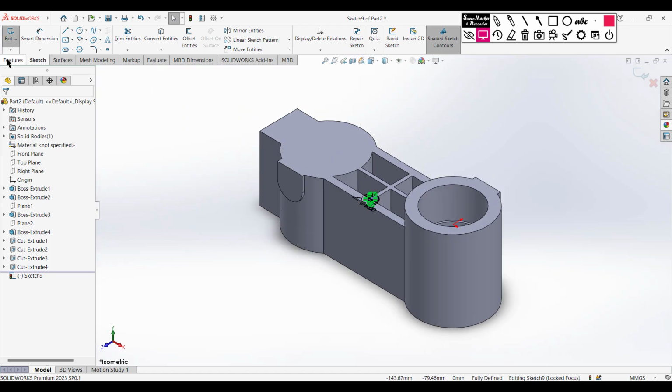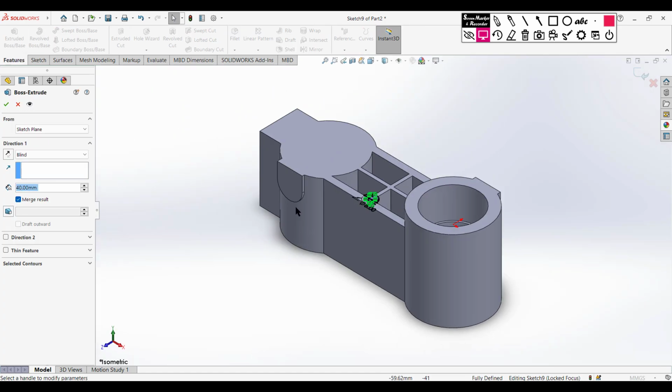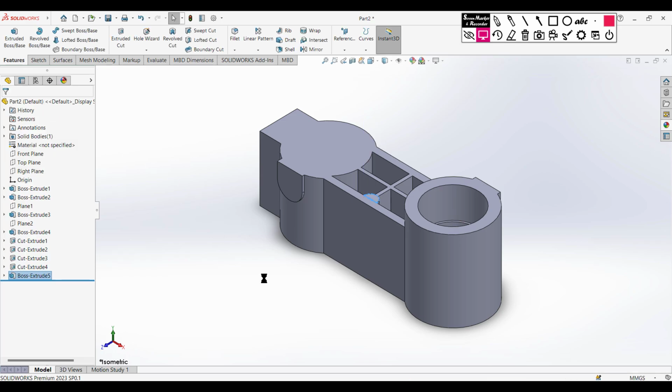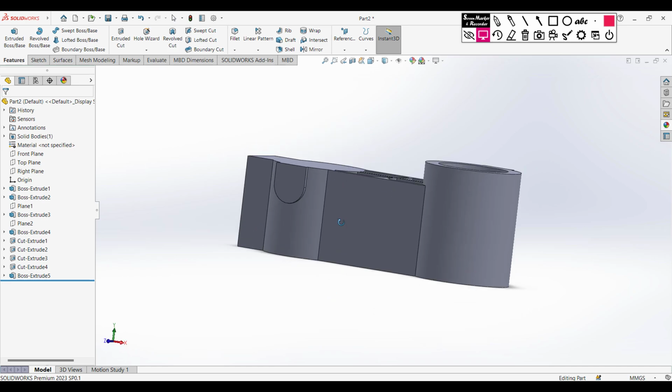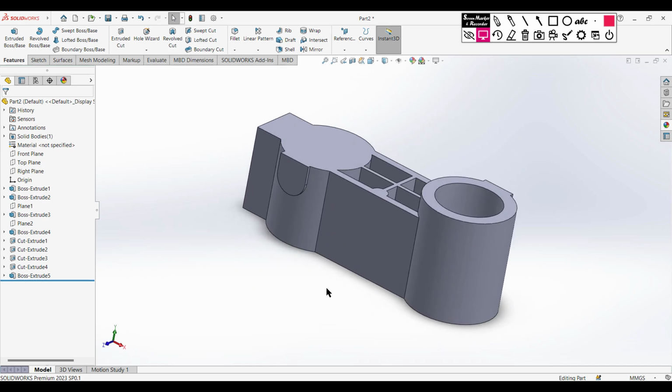Now go to features. Now extrude boss. Now extrude boss up to 40 unit. Now reverse the direction. Now press OK. So this portion has been done. So we have filled this solid portion.